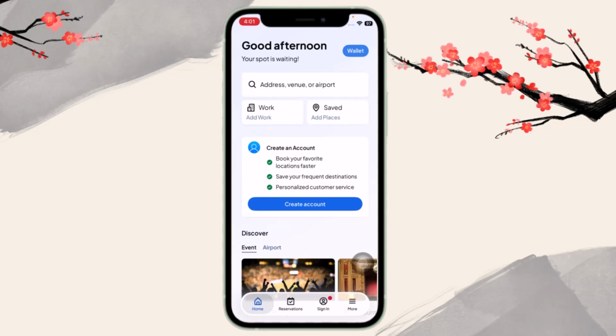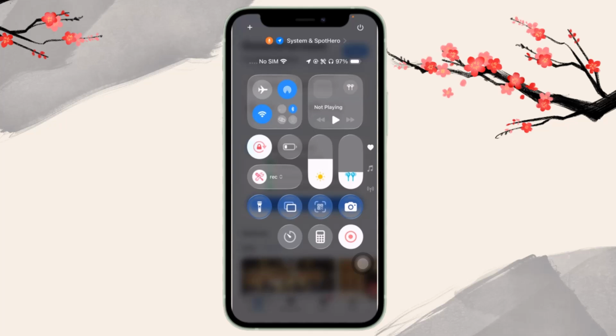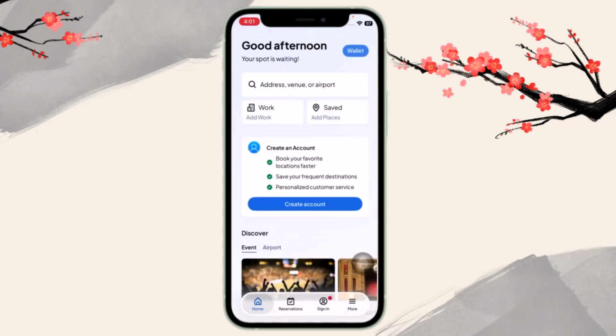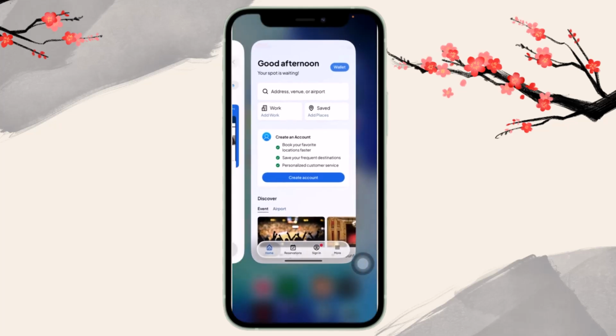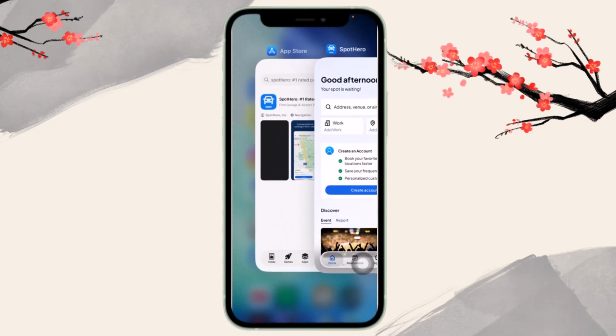First, make sure your internet connection is stable and try switching between Wi-Fi and mobile data. Next, completely close the SpotHero app and reopen it. For that, you need to swipe up from the bottom of your screen, remove the SpotHero app from recently used apps, and then try opening the app again.